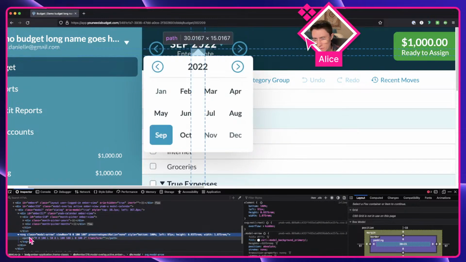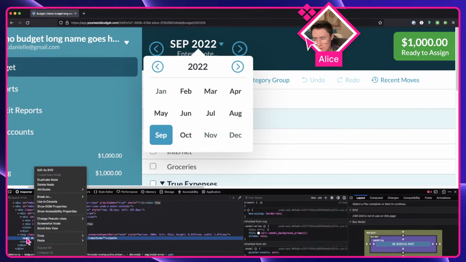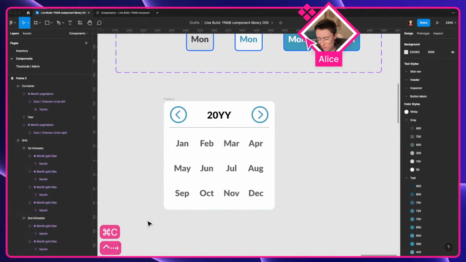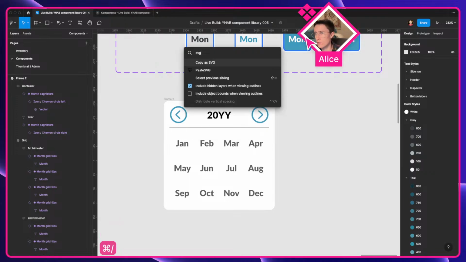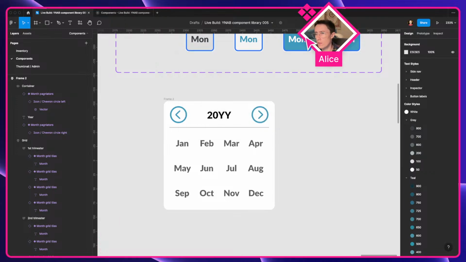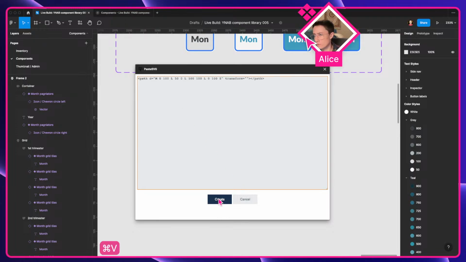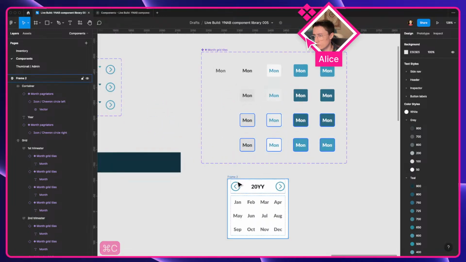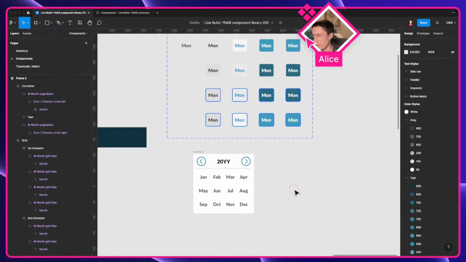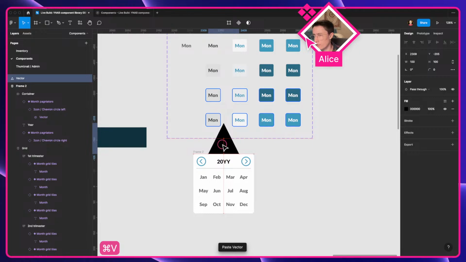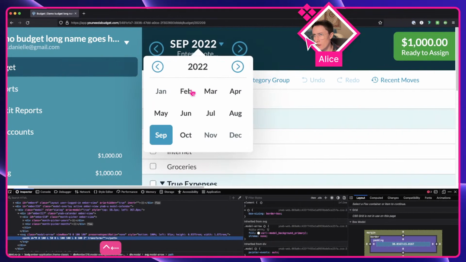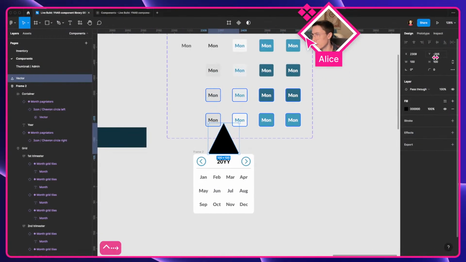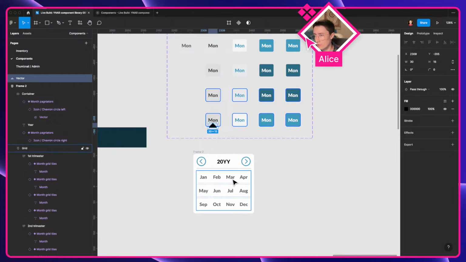Yes, okay, great. And we've got a path, and we can copy that, and then I'll use that SVG, paste SVG plugin. There it is. And what's the height? It looks like it's squashed a little bit, 30 by 15. So we'll do 30 by 15.